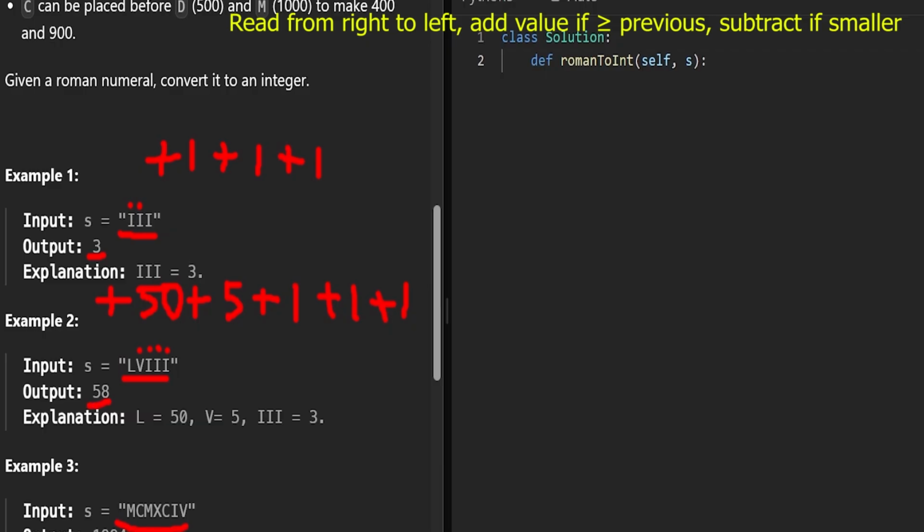We start with V, 5, greater than 0, we add. I, 1, less than 5, so we subtract it. C is 100, greater than the previous value 1, add. Move to the next one. X is 10, smaller than its previous value, 100, subtract. And go to M, 1000, greater than its previous value, 10, add. Now C is 100, less than its previous value, 1000, subtract. And then the last one is M, 1000, greater than 100, add to the overall value. Overall total is 1994. We just converted this string to its integer value.